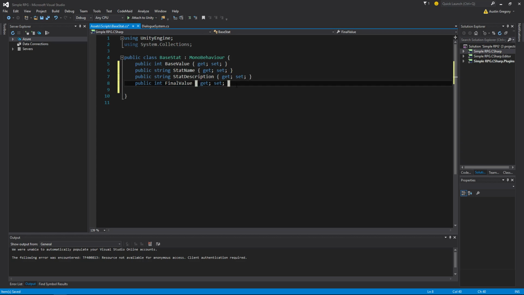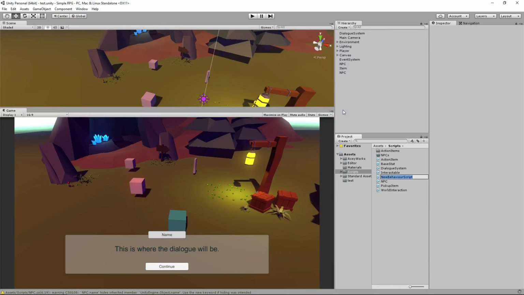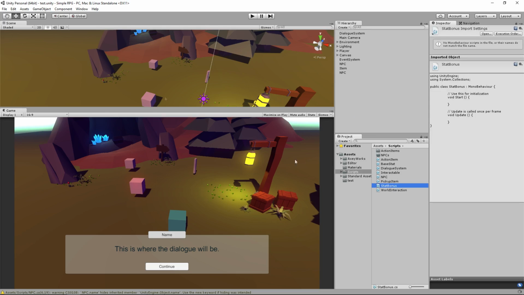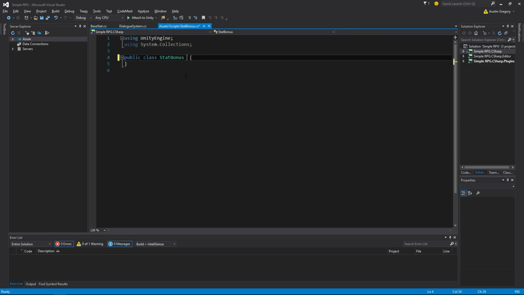I'll make a stat bonus class really quick here. Go back into Visual Studio, and I'm going to keep this in its own file. One file, one class. Open this up real quick. Okay, and for stat bonus, we need none of this, and it does not need to inherit from MonoBehaviour. All I want this to have is a property that's going to be an integer. It's going to be a bonus value.